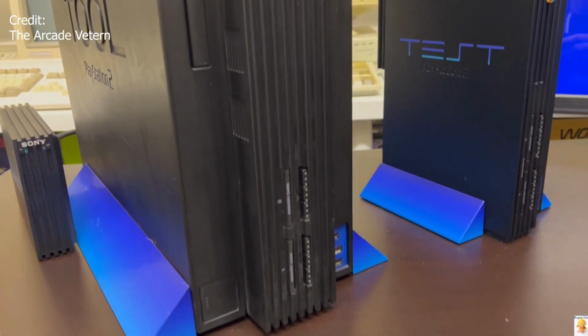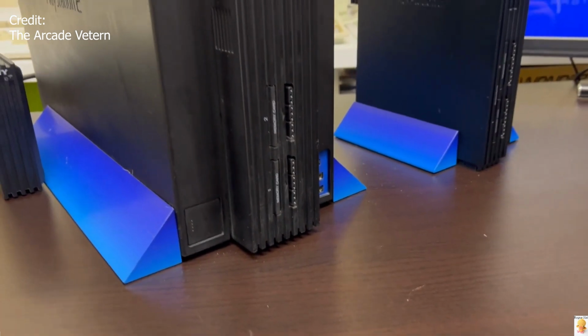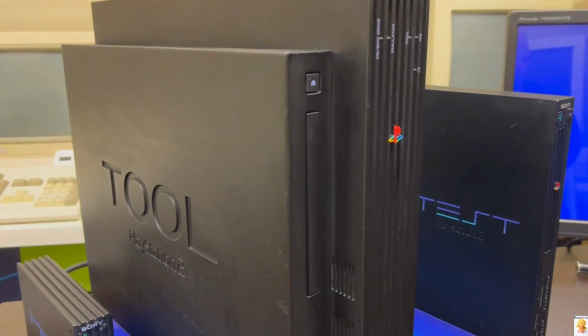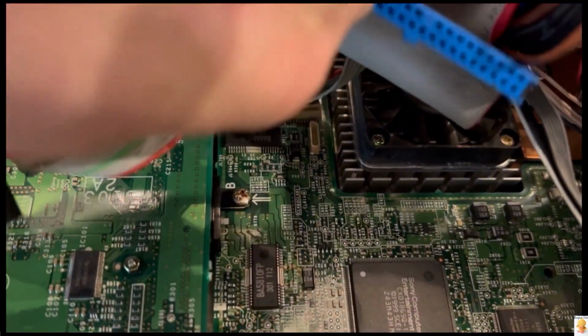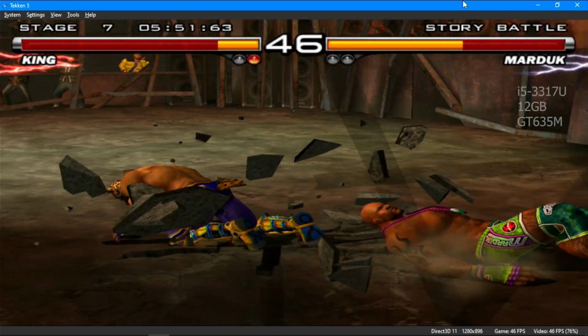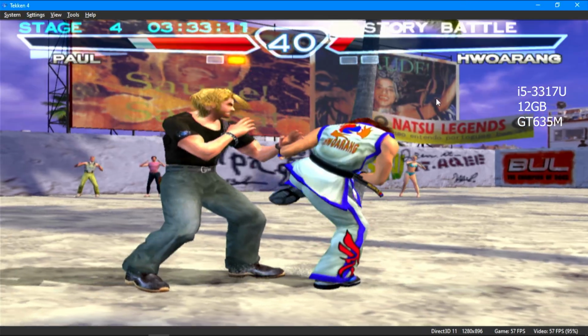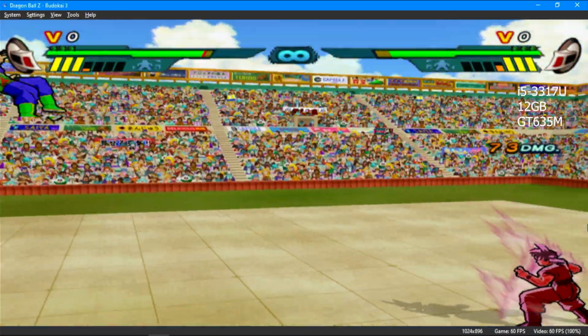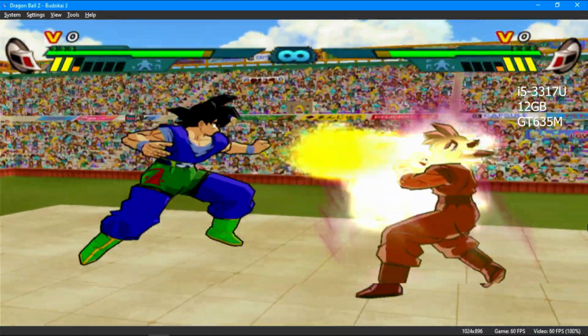They had to rely a lot on the CPU, which was the Toshiba Emotion Engine. These early PS2 CPU dependent games really suffer in performance on PCSX2 and are very hard to emulate. I'll give you an example. This is Tekken 5 running on this hardware. Pretty playable. This is Tekken 4 running on this hardware. Also playable. This is Dragon Ball Budokai 3 mod running on this hardware.